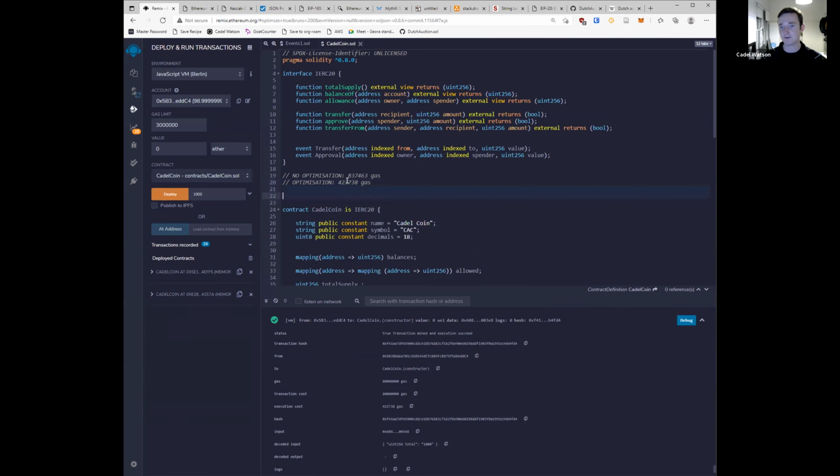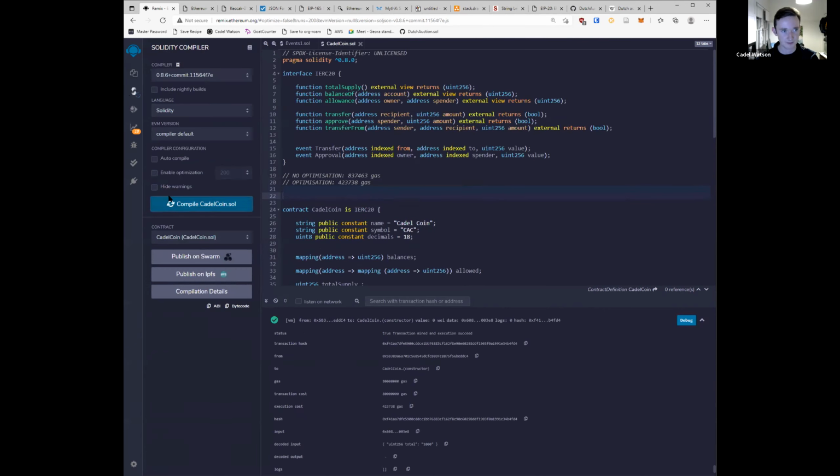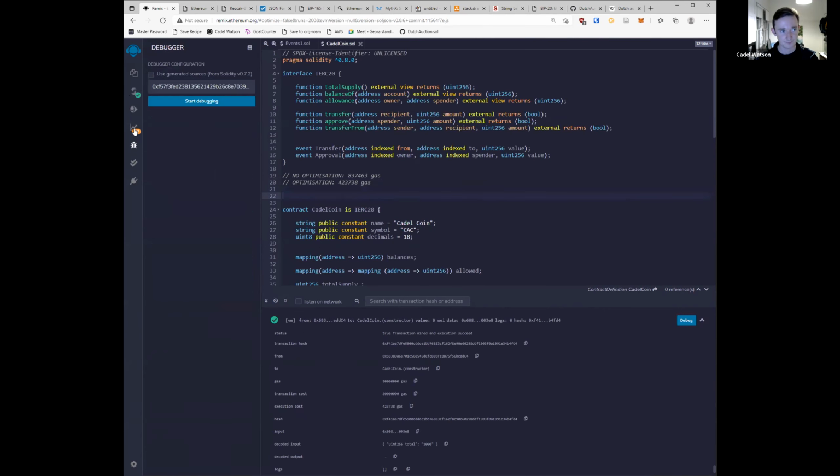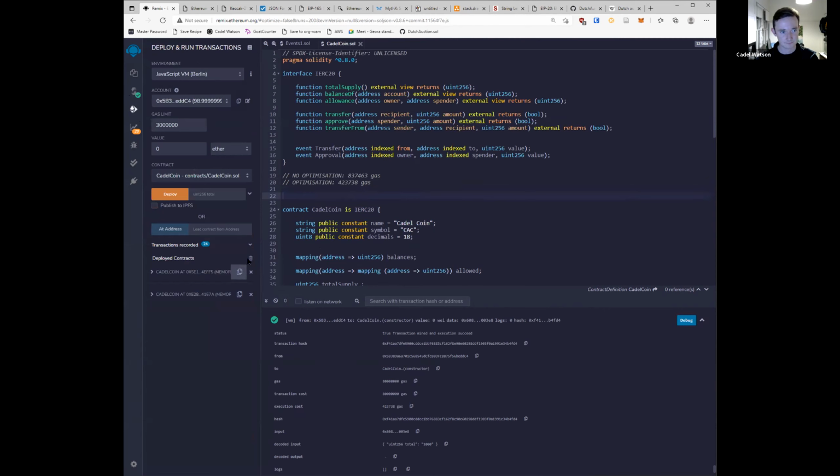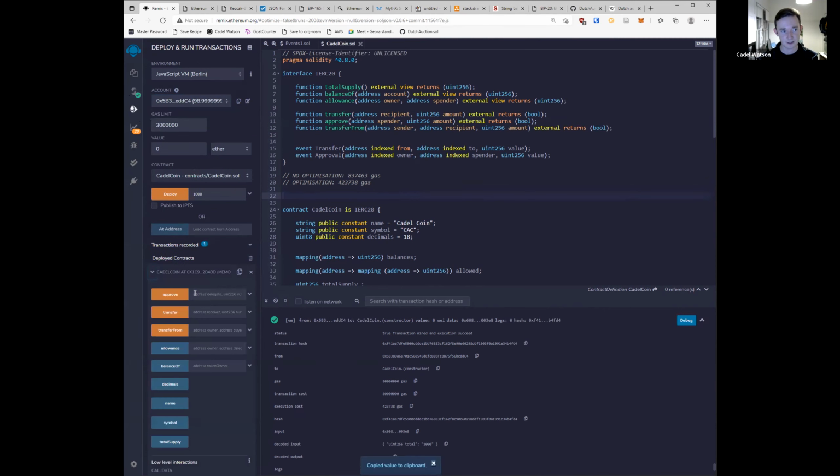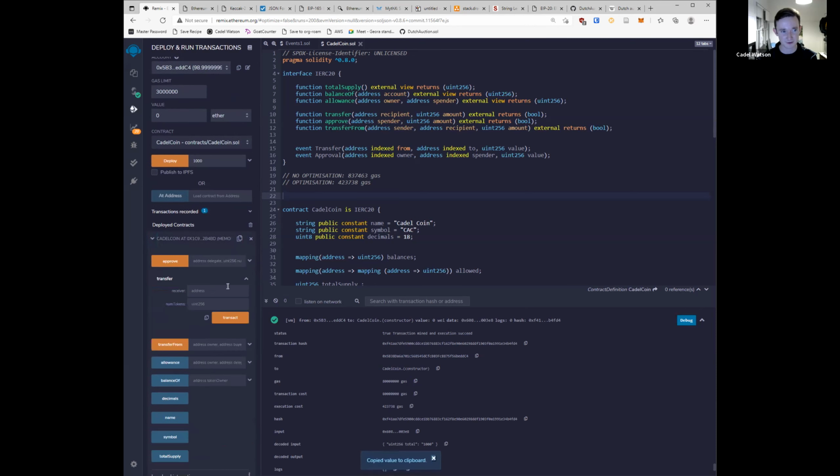Optimizing also works for function executions. So we'll turn the optimizer off to start with, compile cable coin again. Deploy with 1000. And we might measure the transfer function. All right, so I'll transfer 500 coins. Like this.